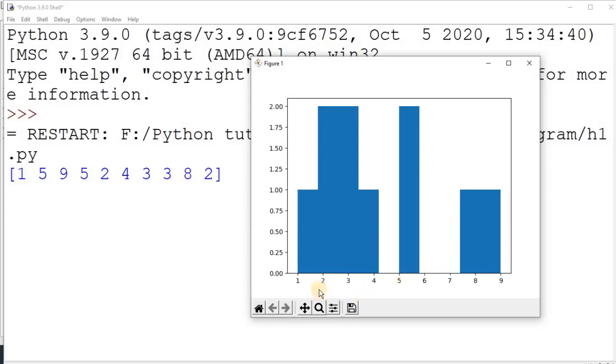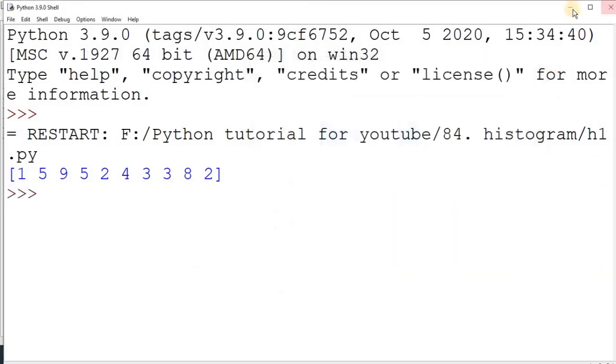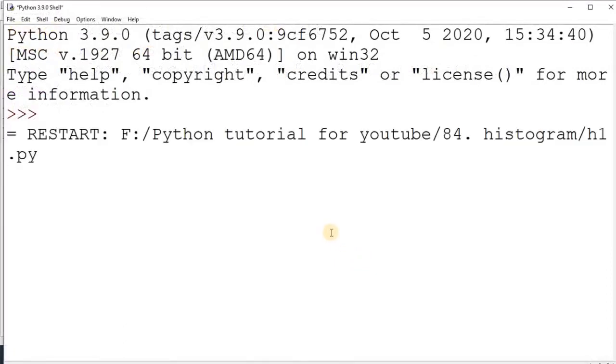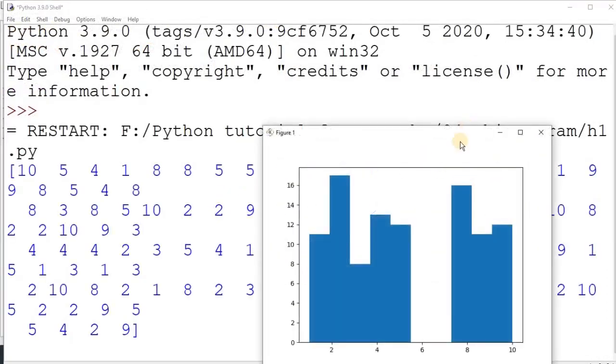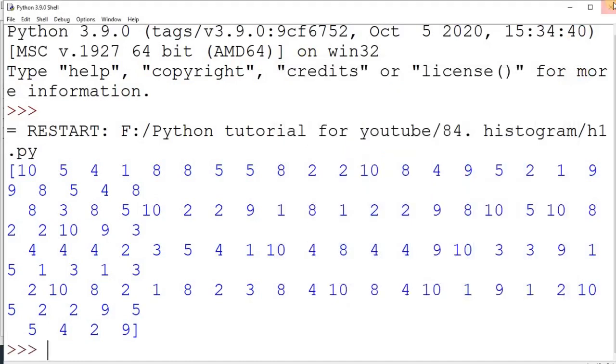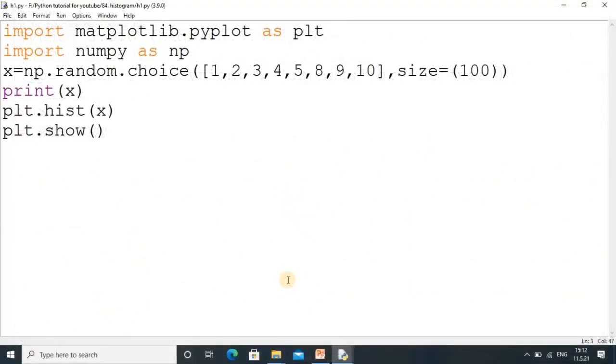You can see the histogram for more numbers also. I have taken a smaller amount of numbers so that you can understand. You can do it for a total of 100 numbers also. If I run this program, you will now get 100 random numbers. You see, now the histogram is more powerful and we are getting more data in the histogram. In this way you can get a histogram in the pyplot module.